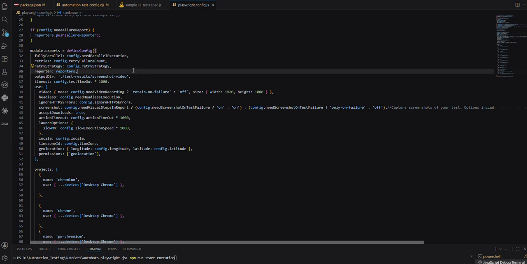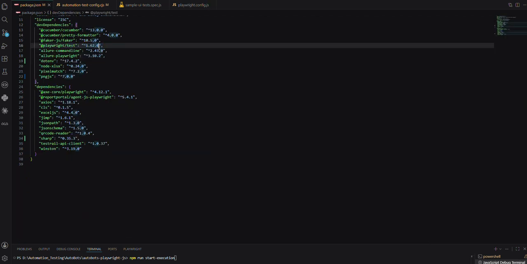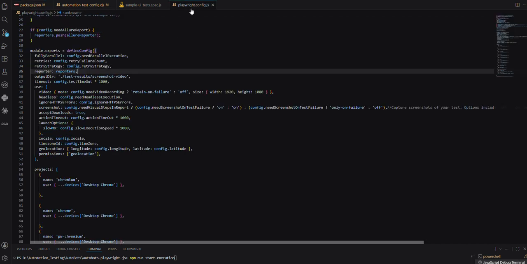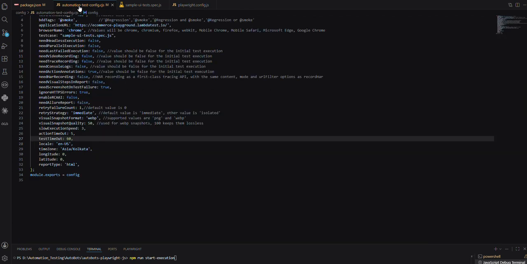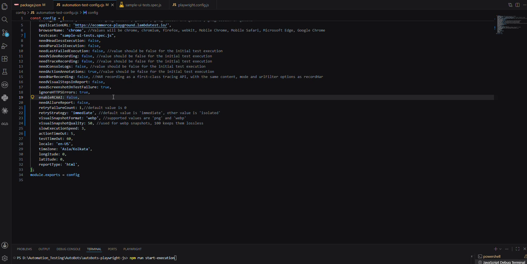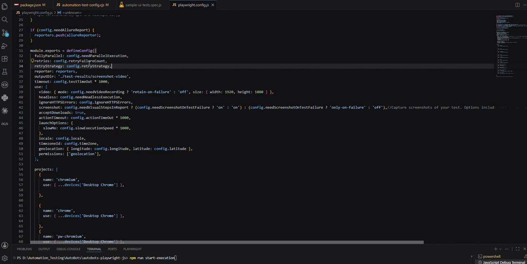The configuration is very simple. First you need to upgrade your Playwright to 1.62. After that, in the Playwright config file, you can directly add the retry strategy option, then set the value as isolated. Here I am using a separate automation config to control all my other flags, and I just added the retry strategy there, and I'm passing that retry strategy to the Playwright config file.